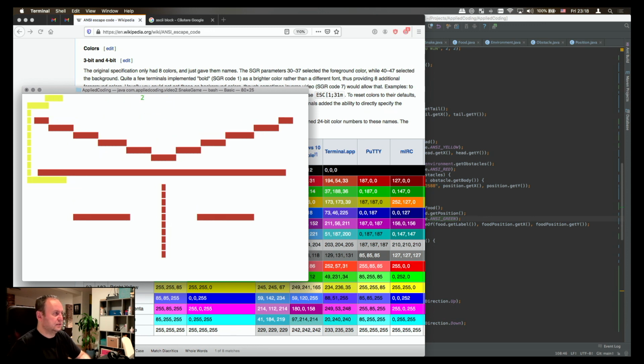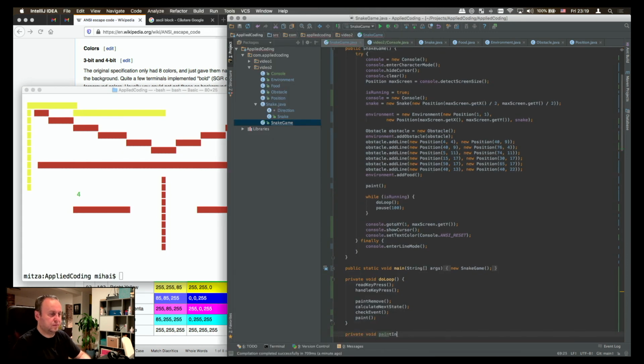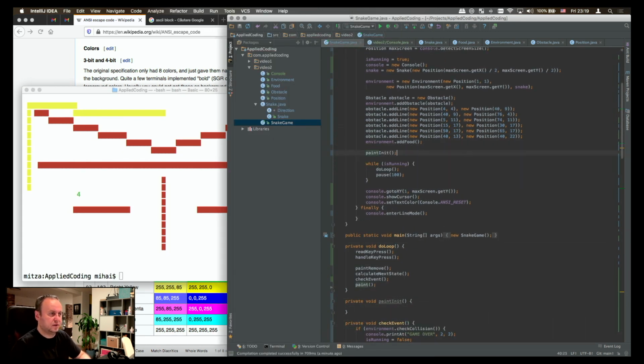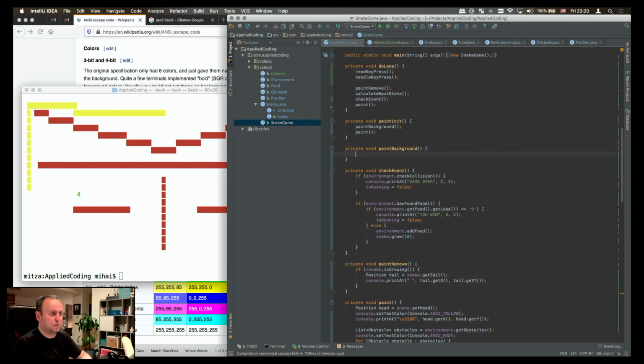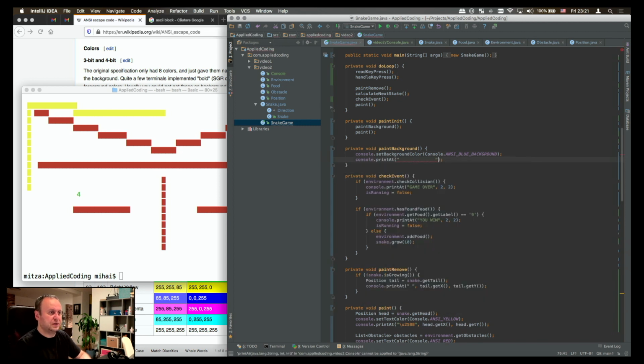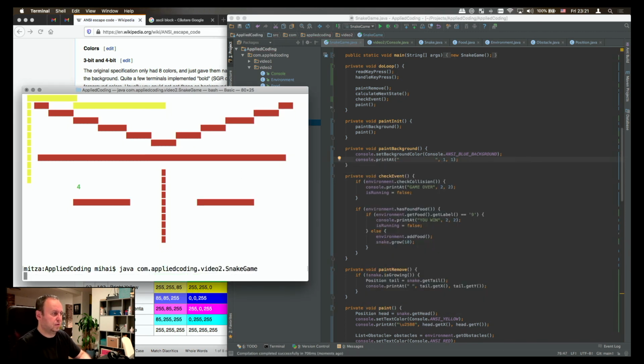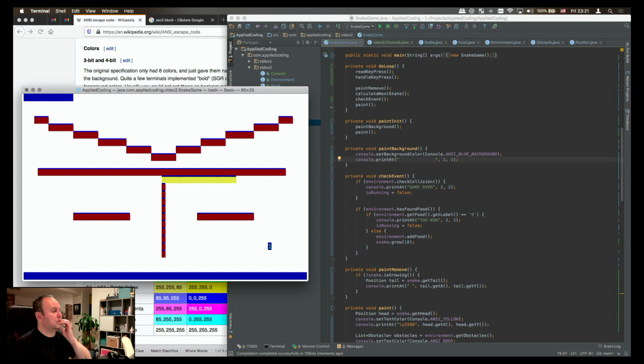Now what I want next is to paint the background blue. We should have an initial paint method. And there we set up everything. There we set up the obstacles, the background, and so on. So maybe it's a good idea to create that now. Paint initial method. Okay.